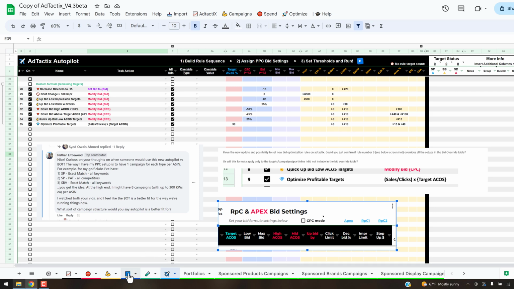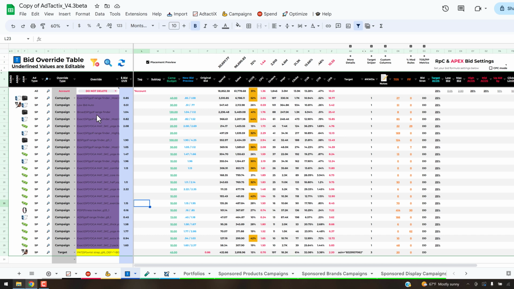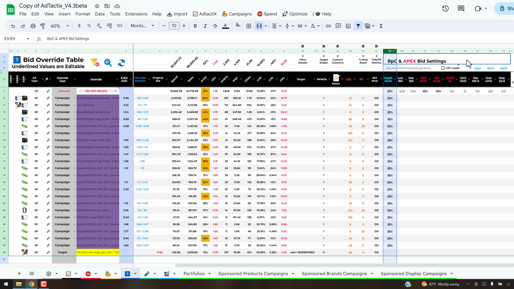So he's basically got on the bid override table, if I come over here, you can see I've got all of these campaigns that are purple. These are called campaign level overrides, basically just the campaign name here. And then you set the override to the word campaign. You see I've also got a target level override down here at the bottom. So he's basically using these columns right here and the bid input settings.